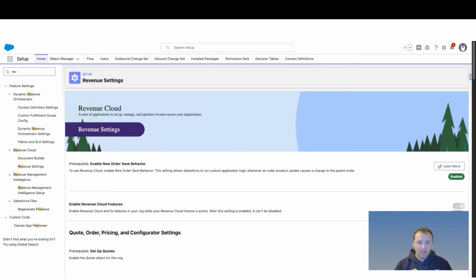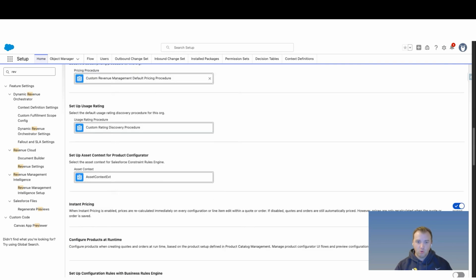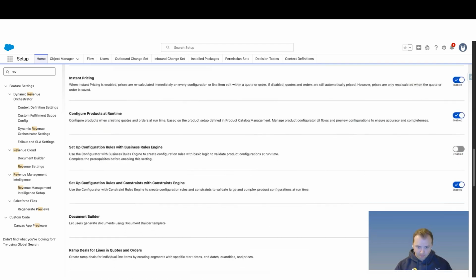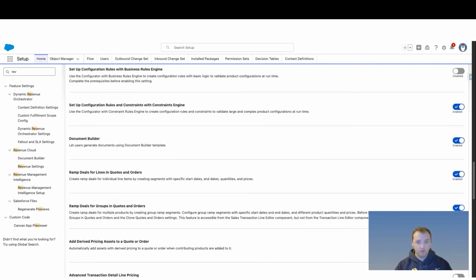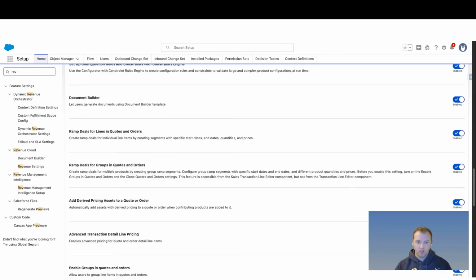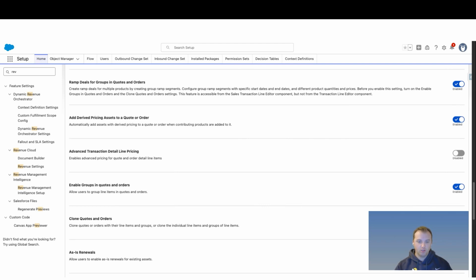Before we can even use the grouping functionality, we need to make sure that the correct settings are enabled. First, navigate to Setup and then Revenue Settings. Under Revenue Settings, there's a few things we want to make sure are enabled. First, we want to make sure that we have ramp deals for lines and quotes enabled. We also want to make sure we have ramp deals for groups in quotes and orders. We want to make sure that we have enabled groups in quotes and orders, and that we can clone quotes and orders as well. All of these will make sure that we have the correct setup to then view these groups on a quote.